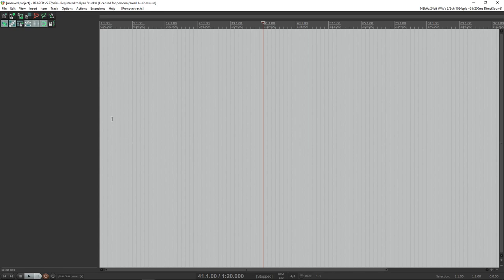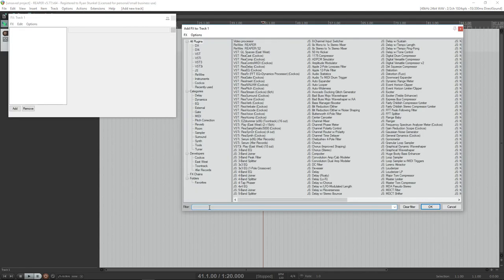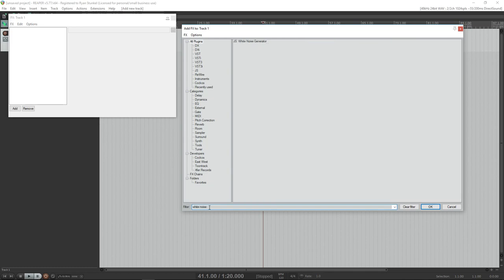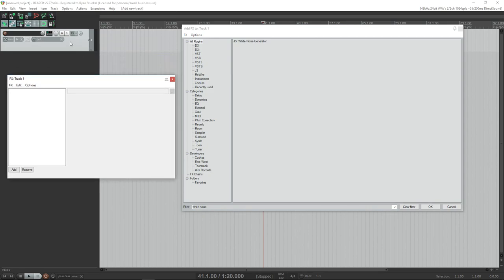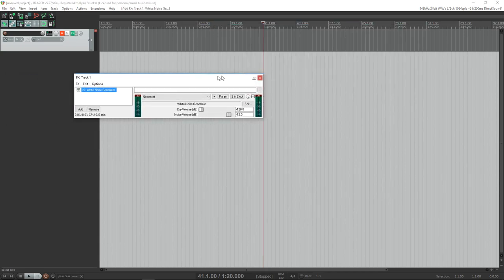So what you're going to do to create this whoosh sound is create a new track and go to our effects. You're going to have all these effects here. You're going to type in white noise and click on JS white noise generator. But before you do that, make sure that you mute your track because it's going to be really loud and obnoxious. So go ahead and double click on this.